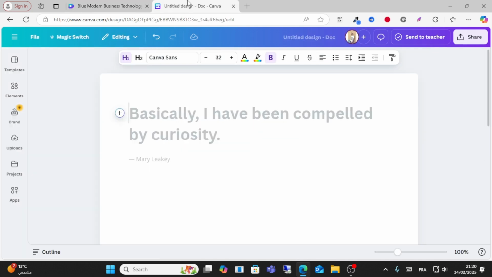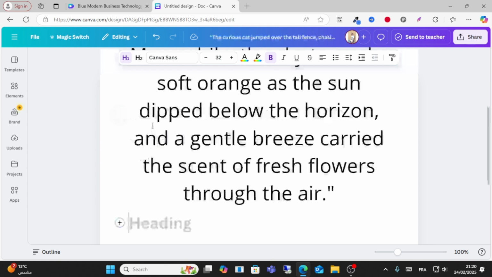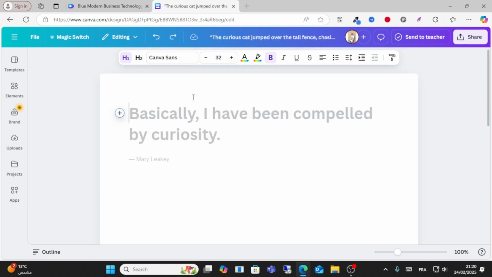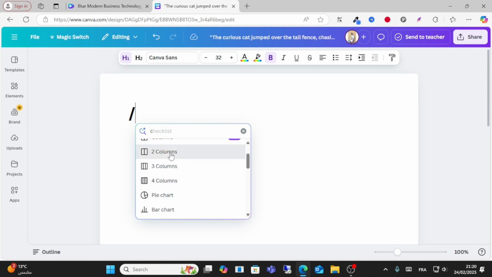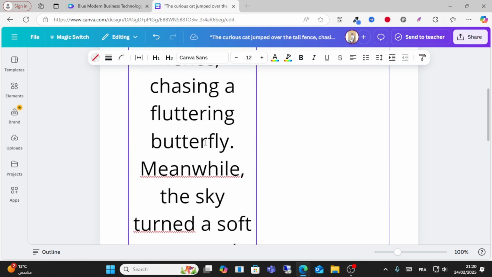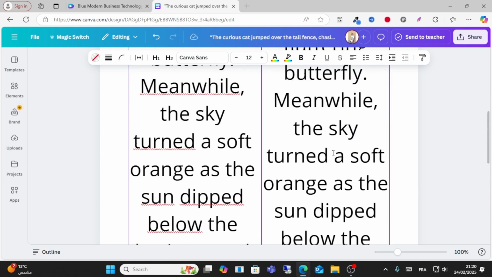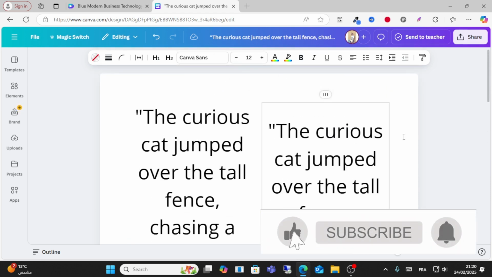If you want to do this method on Docs, what you have to do is just copy this text. For example, I want to copy this text and write. After you copy this text, guys, click on the slash here and click on this option, columns, two columns, or click two here and write your text from here, guys. As you can see here, this is the text one, and copy this text, this is two columns of text on one text. This is how you can do it, guys.